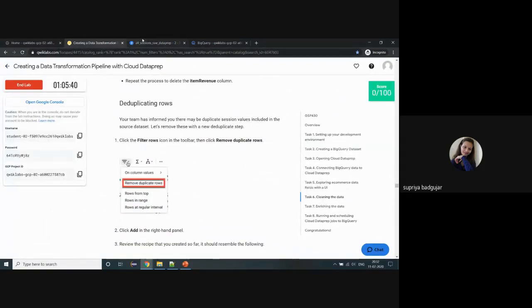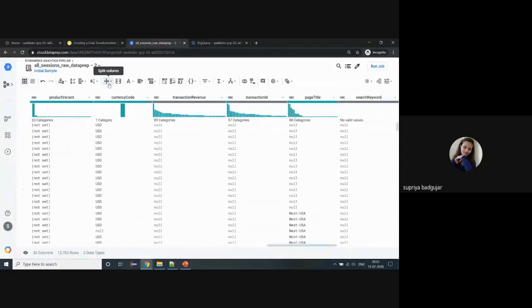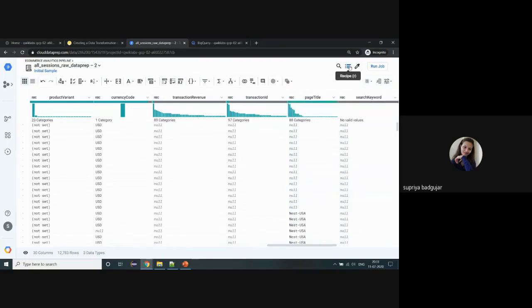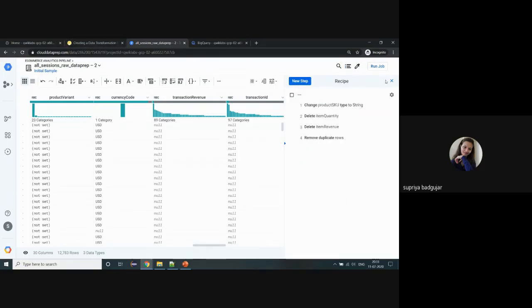Now I have to remove duplicates. As I showed you, there is one filter rows button wherein you can remove duplicate rows, and I just need to add this particular step to my recipe. So you can see this is added as my fourth step. I'm just confirming it. Yes, I'm on the right track.